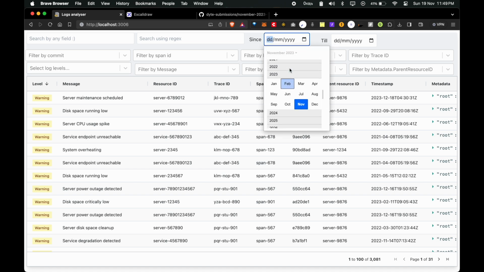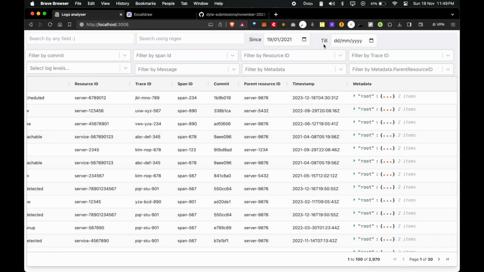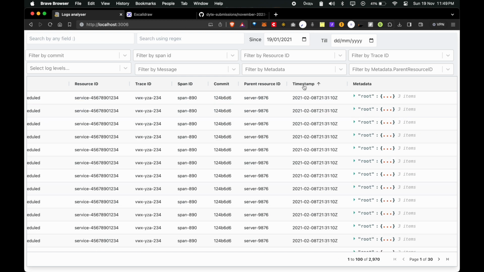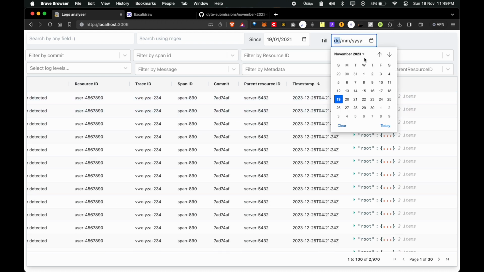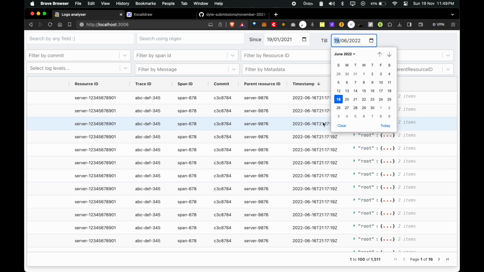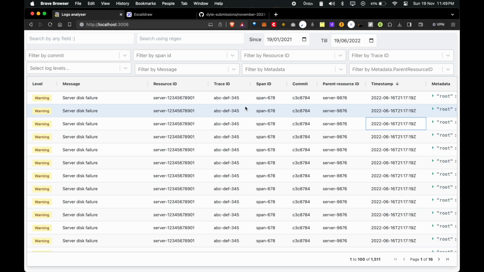We can put a start date. Let's put something from 2021. We haven't put any end date for now. Let's see which logs we have got. So it starts from the second month of 2021, and if we sort in descending, it's the 12th month of 2023. Now let's put an end date, maybe 2022 August, and yeah, now August is the last month that we see.